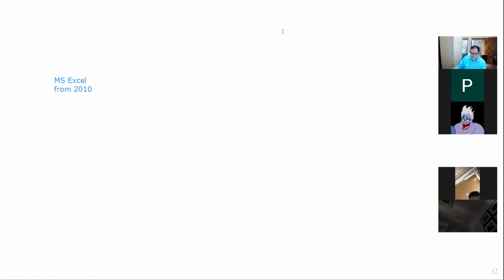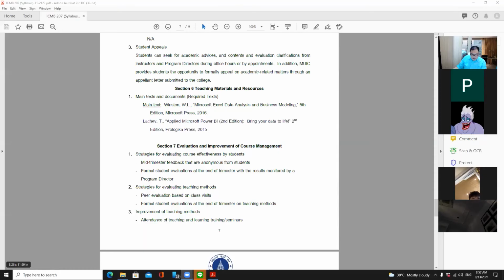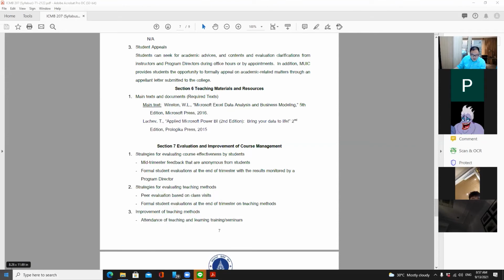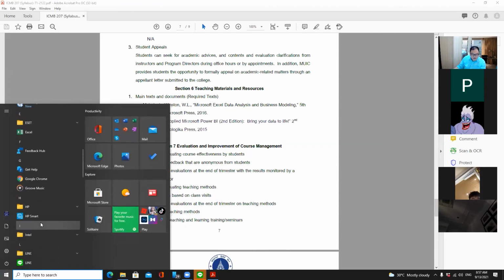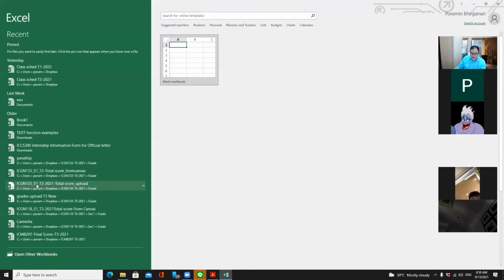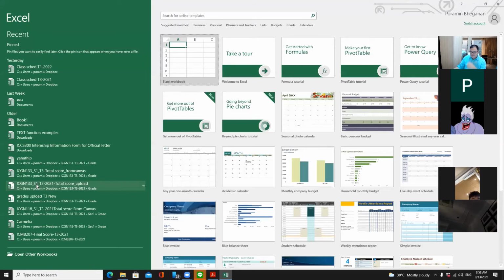For Microsoft Excel on Windows, you can click the search box and type Excel directly, or you can click on the start menu, scroll down to E, and click on Excel. You can start Microsoft Excel from here. Let me talk about Microsoft Excel on the PC that I have.